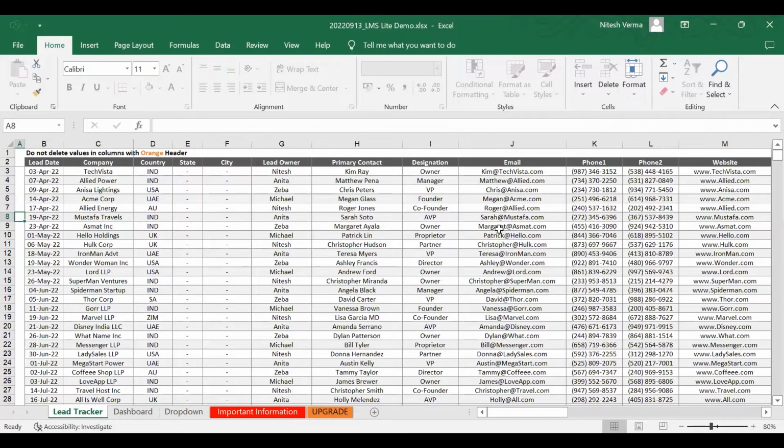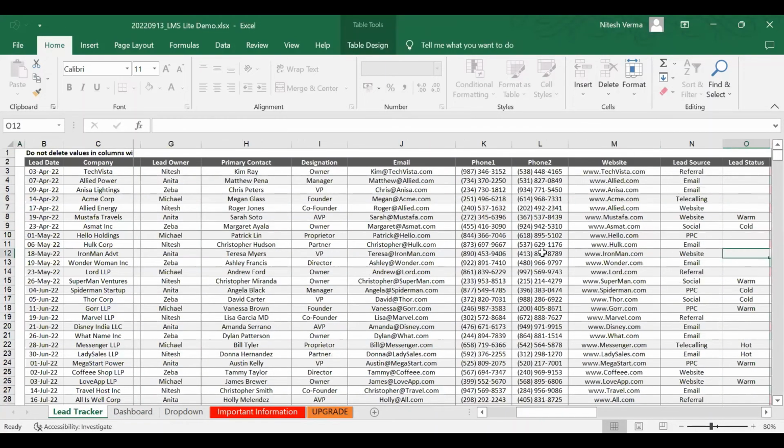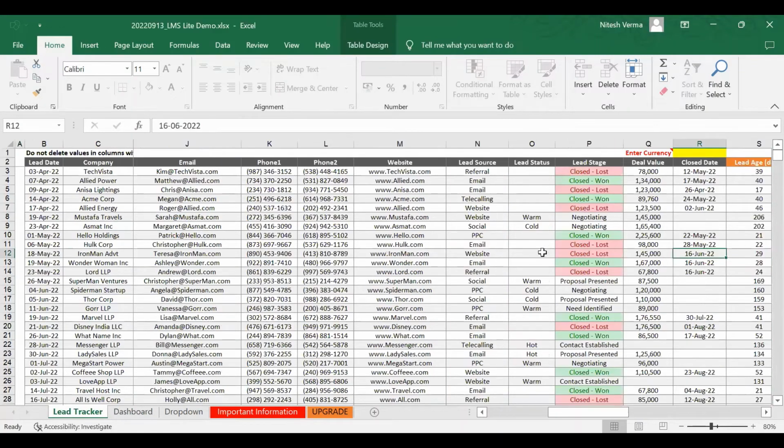So you could go back to the lead tracker and look at each lead in detail. If there are multiple people in your sales team, then you can ask the respective lead owners, what are they doing about the lead? What is the help that they need?